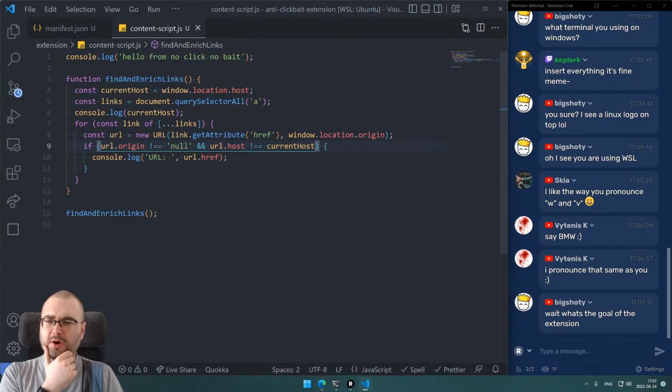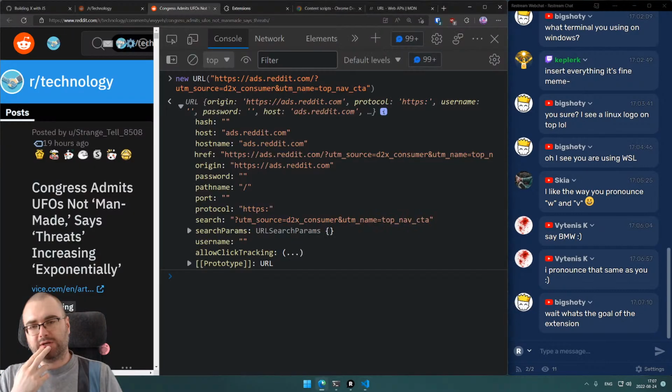Okay, but you know what? We can make it even easier, right? Well, that's not going to be... Oh boy, how the hell do I do that? So we want to filter out subdomains of the current domain as well, right?